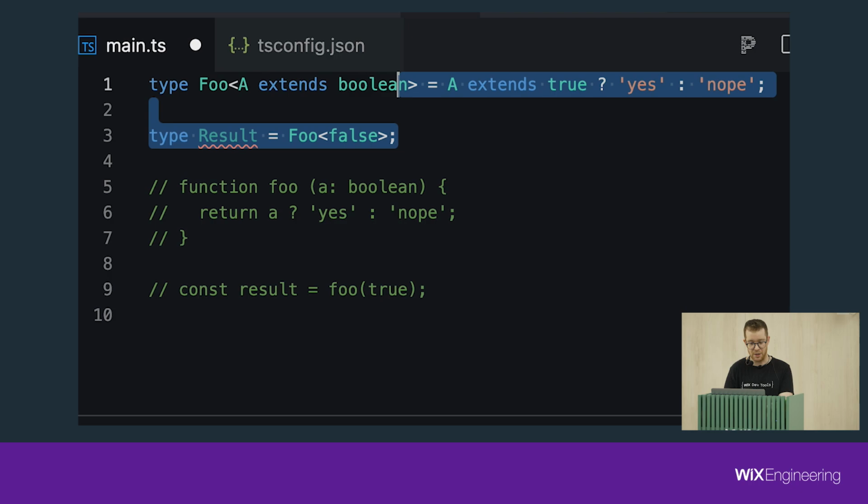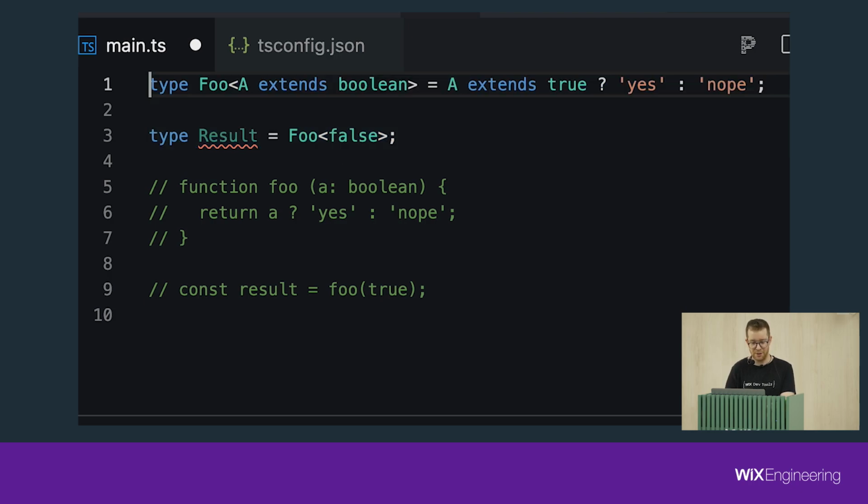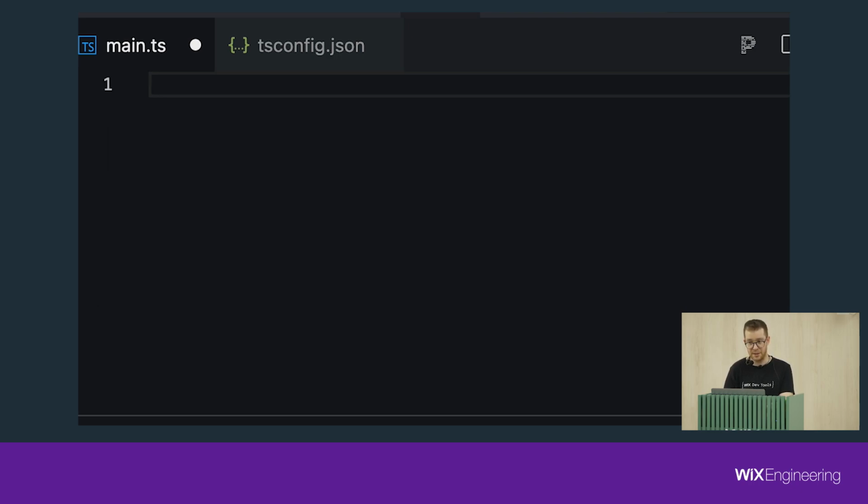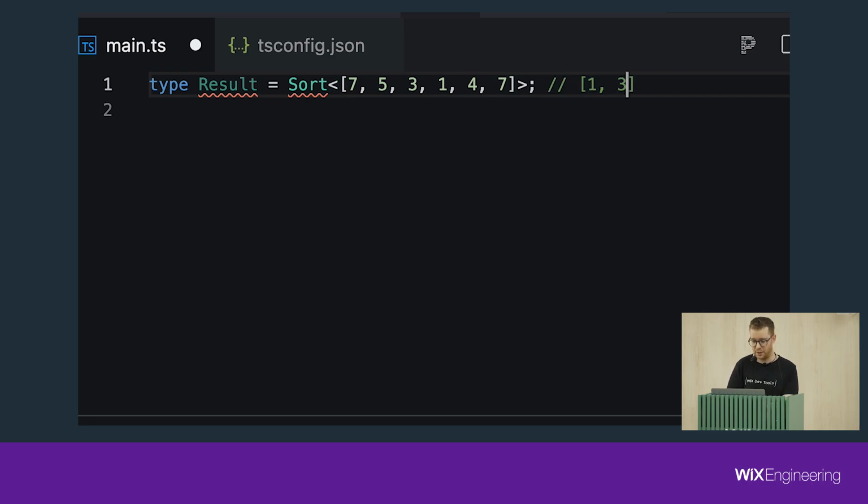We will write quite a few of those types. Let's put this all aside and get into our main objective. The logic I would like us to implement is a simple sorting algorithm. I want us to implement this sort generic, which would take an array of all sorts of random numbers, and it would sort them. So the output for something like that would be 1, 3, 4, 5, 7, 7.